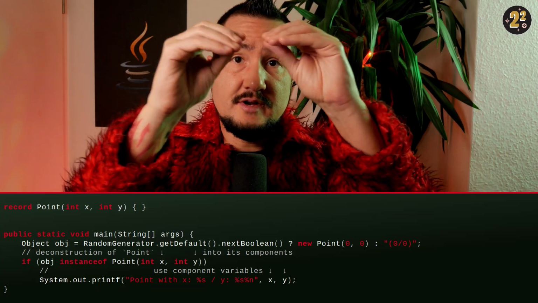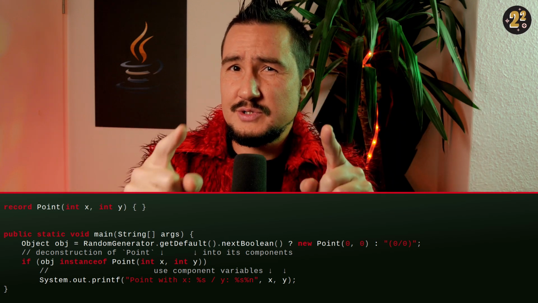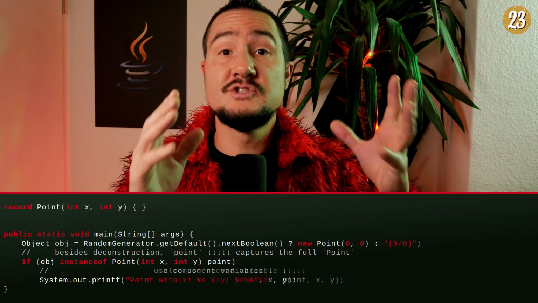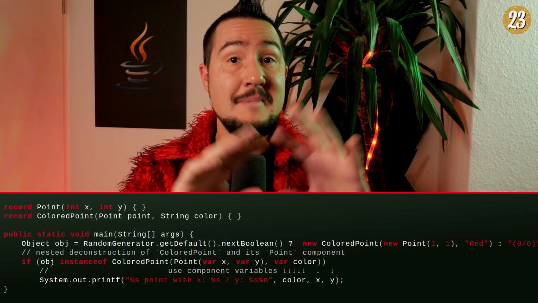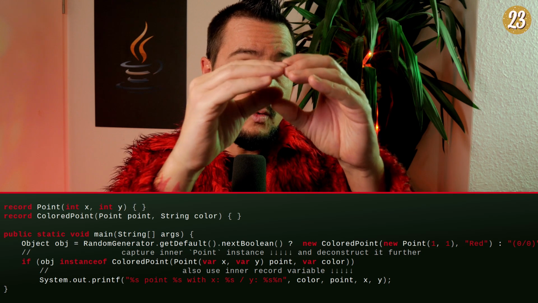I'm sure you've heard about record patterns, which preview in JDK 19, and that you can use them to deconstruct a record into its constituent components. But did you notice that you can also assign the record itself to a variable? This is called a named pattern, and is really useful when you need to reference the record itself too. And it becomes outright magical when you nest record patterns, because then you can capture an inner component while destructuring it further.